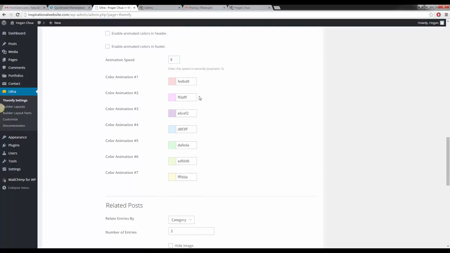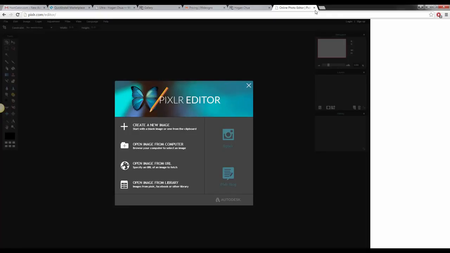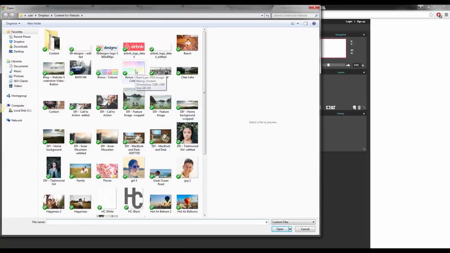Okay, so I've entered all the colors, and you might be thinking how I found my colors. What I did is go to Pixel Editor. I've included a color palette into the content that you've downloaded, so click on open image from computer and upload this one, bonus pastel colors.